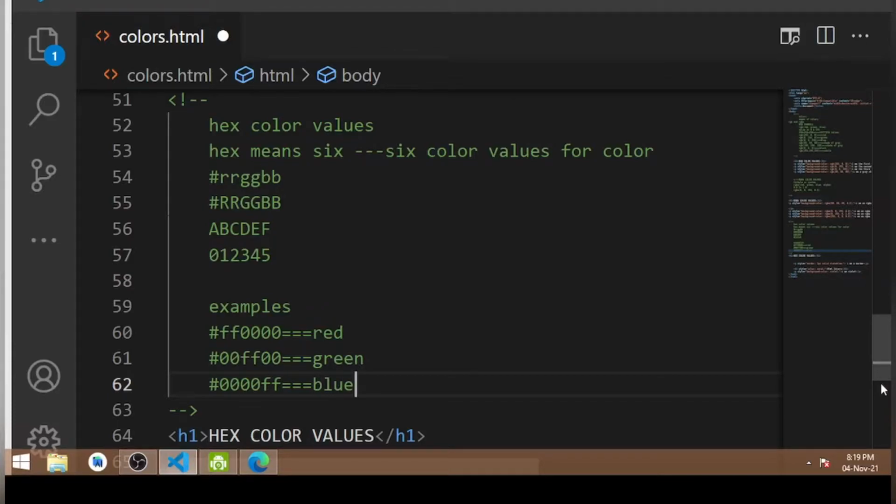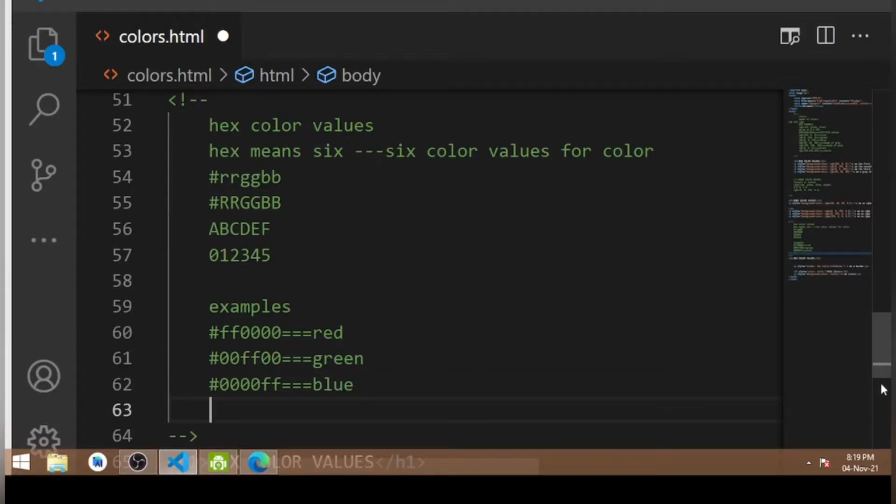That's very important. To display black, what should I do? I told you earlier that black is the absence of a color. So 000000 for all the parameters. Bam. This will give me a black color.